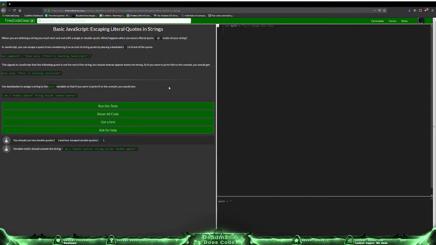When you are defining a string, you must start and end with a single or double quote. What happens when you need a literal quote inside of your string? In JavaScript, you can escape a quote from being considered the end of the string by placing a backslash in front of the quote. This signals to JavaScript that the following quote is not the end of the string, but should instead appear inside the string. So if you were to print this to the console, you would get, Alan said, Peter is learning JavaScript. So you escape it by putting a backslash in front of the quote.